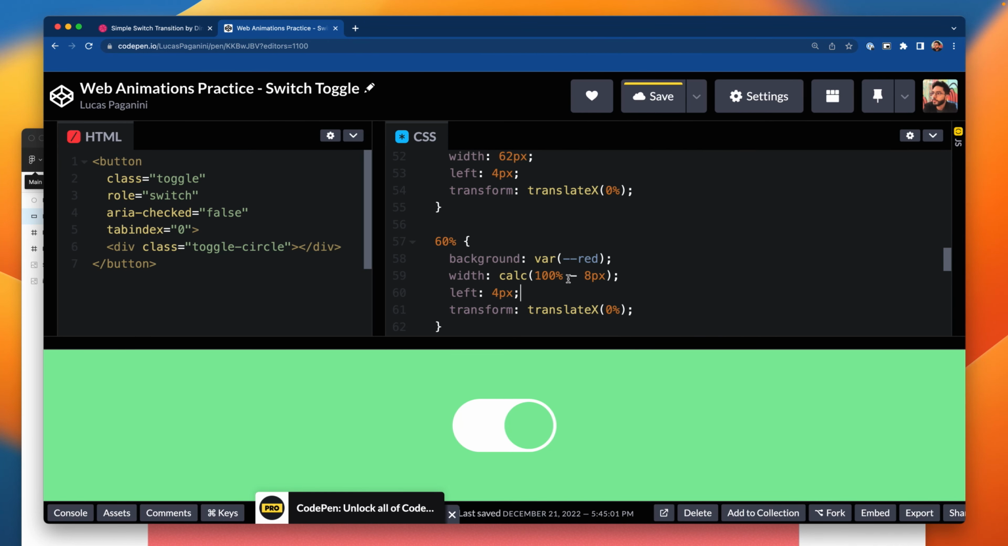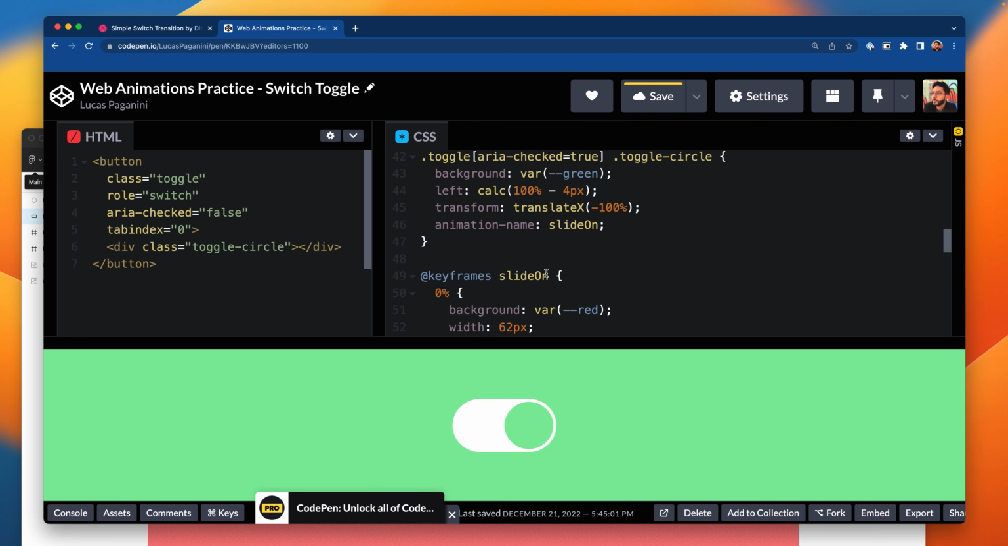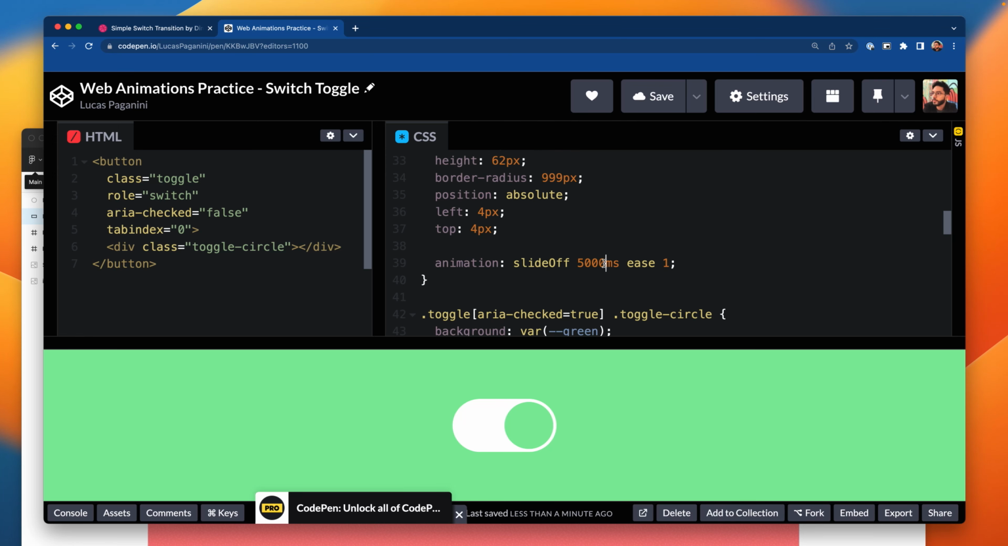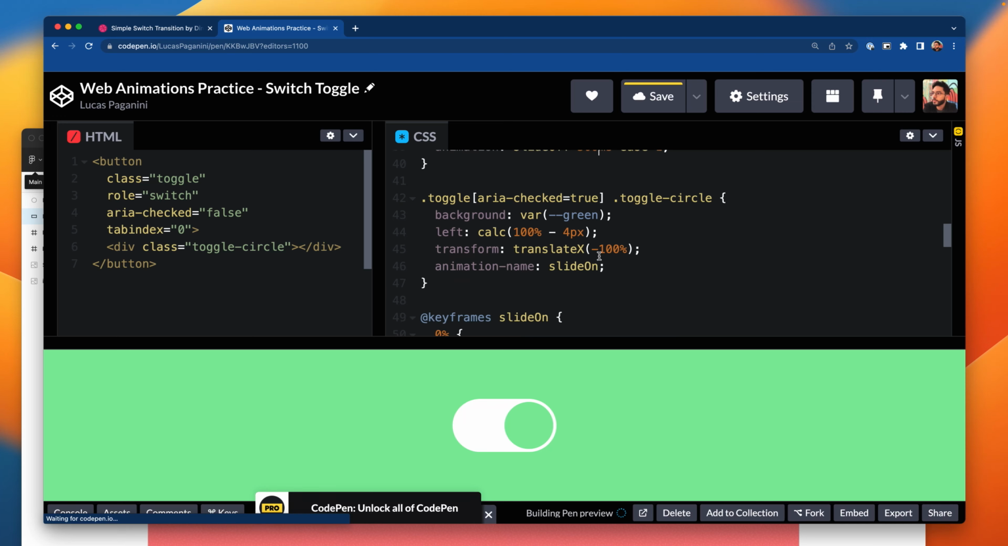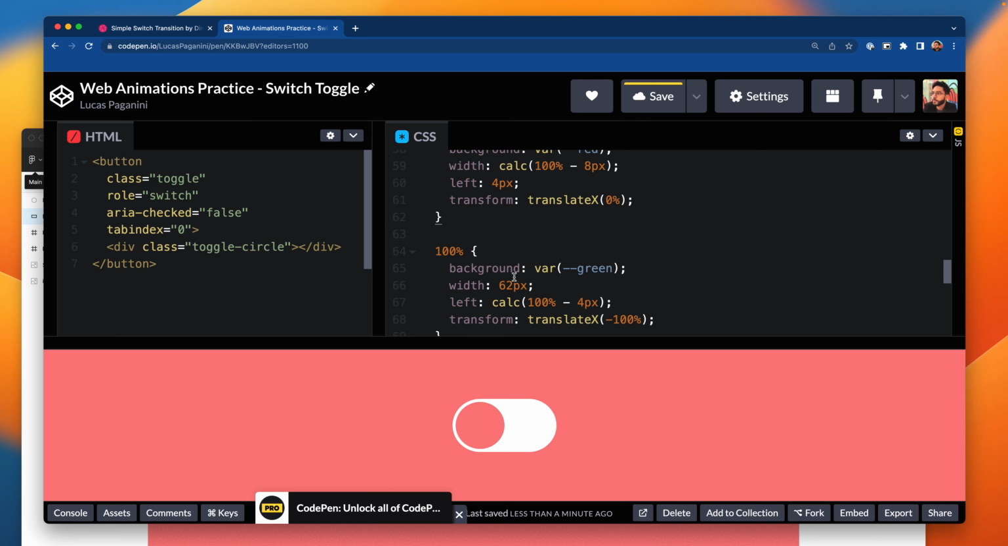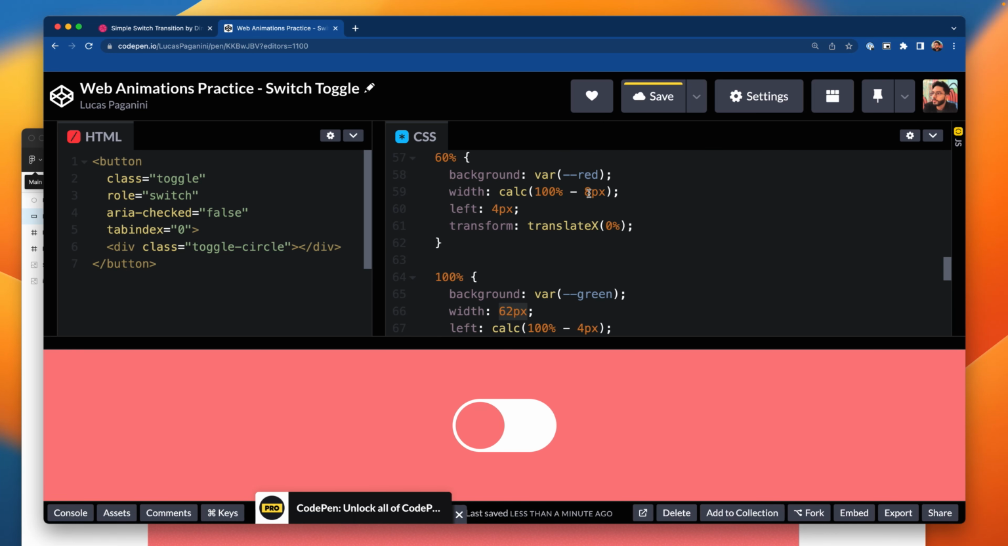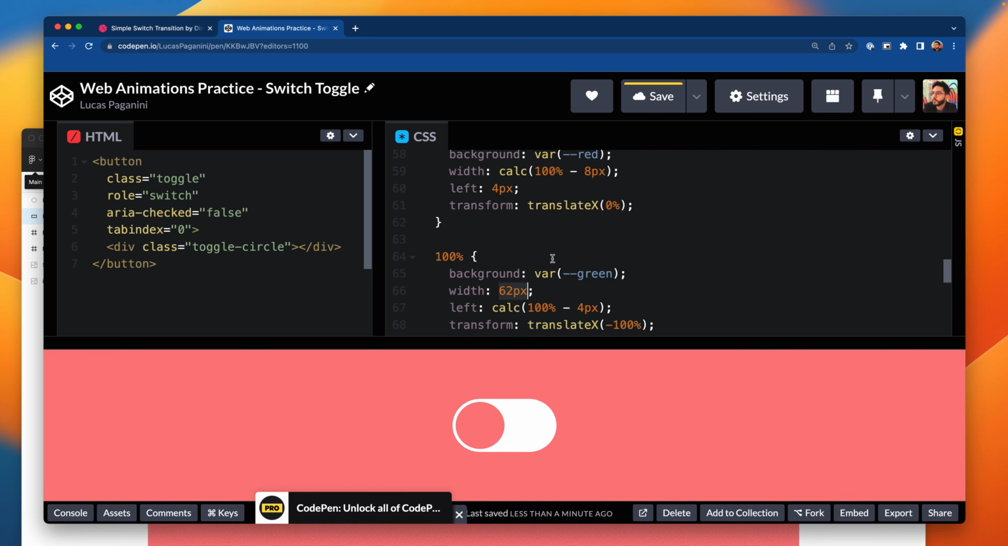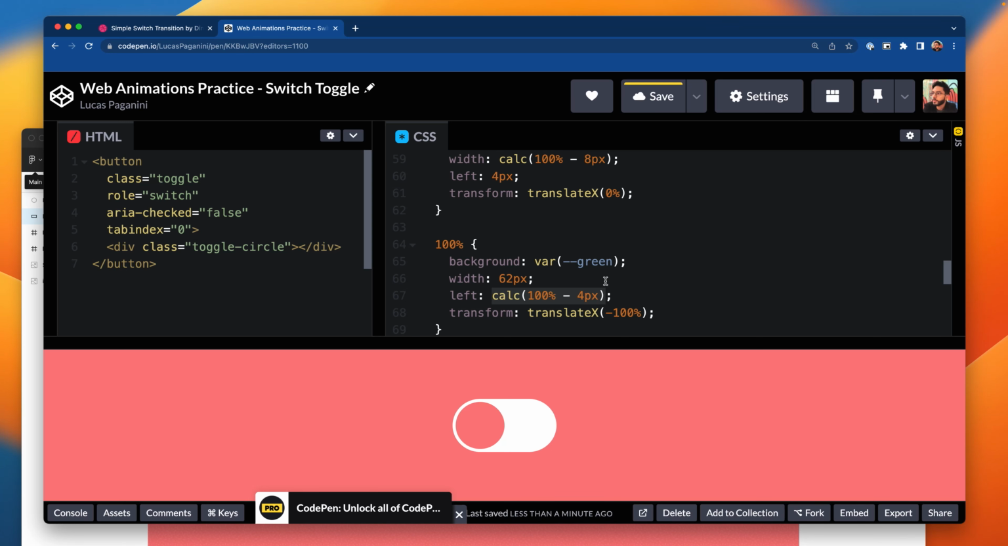Nice. Now, what we need to do, first let me get back to 500 milliseconds instead of 5 seconds, because we're not in Matrix, so let's not do everything in slow motion. So the next thing that we need to do is we need to change the width, and we're already changing that from 60% to 100%. The width is already changing from 100% minus 8 pixels to 62 pixels. The background is already changing. Left is also changing.